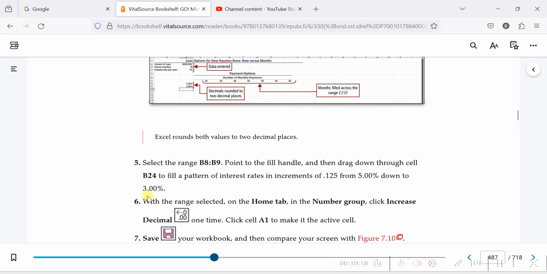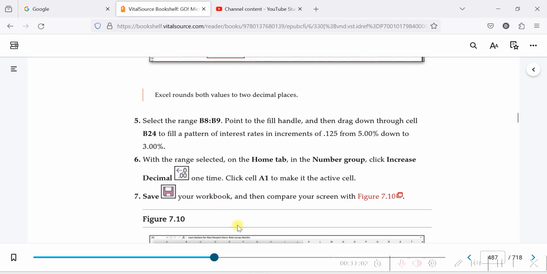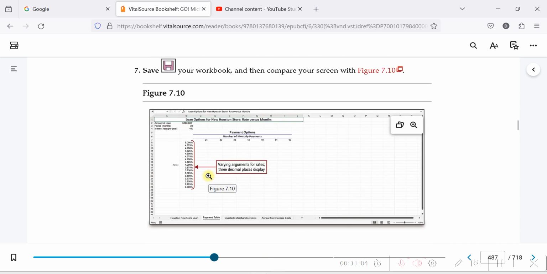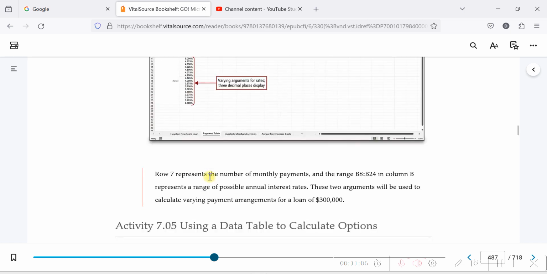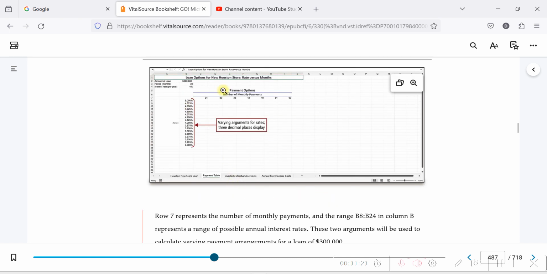So that's number 5. Number 6, we've increased the decimal. Then we're going to go back up to A1. Ours looks exactly like the picture. And row 7 represents the number of monthly payments. And the range B8 to B24 represents the range of possible annual interest rates. So think about it. Row, column.